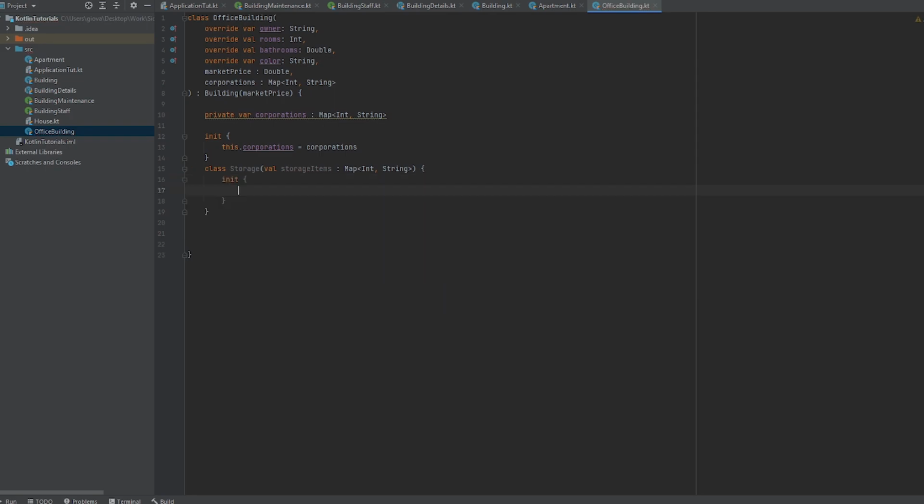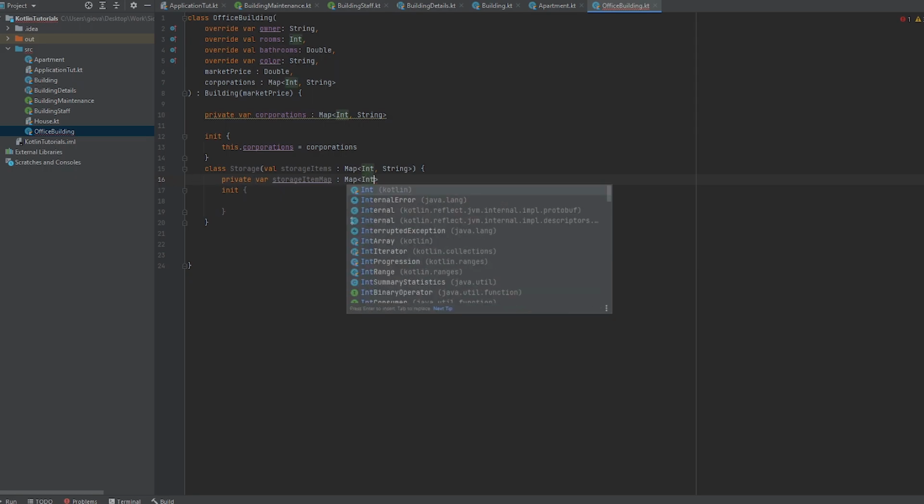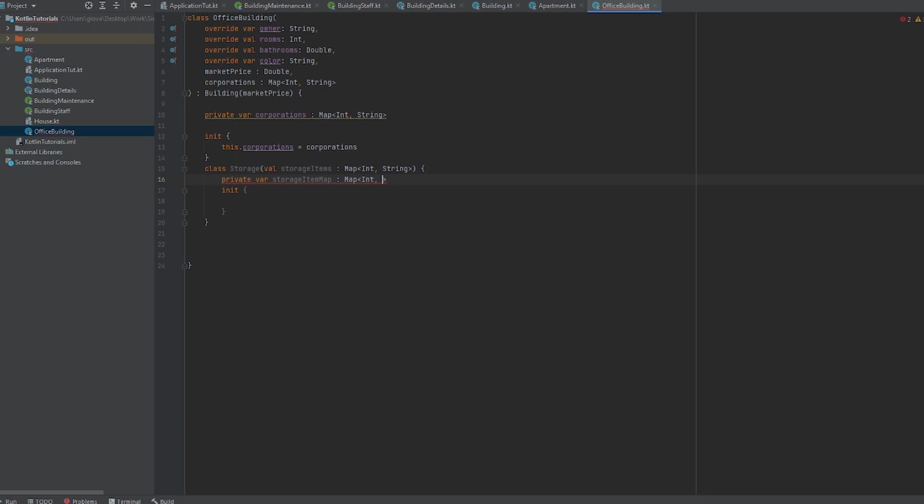And then I just use init, and I actually do need to make another var, storage item map, and I am going to make this a map, and then I'm gonna make this private actually because I don't want to give people access to do it. You can make another function that puts values into a map if need be, but that'd have to be a mutable map. And then make this a string, and then this dot storage item map equals storage items.